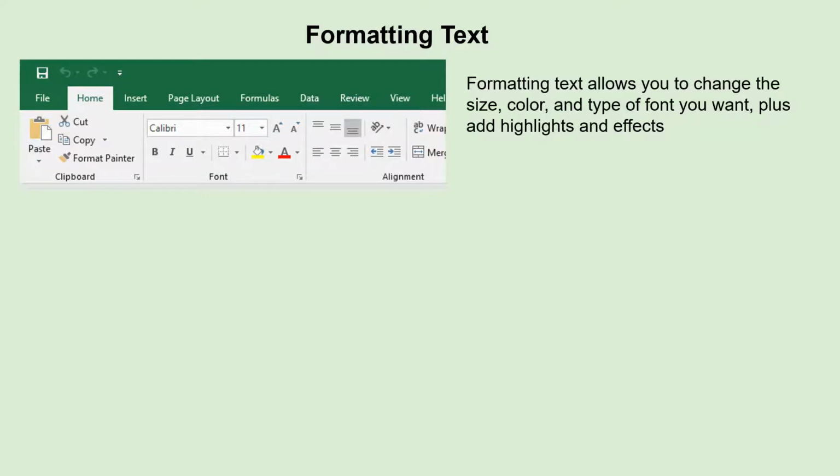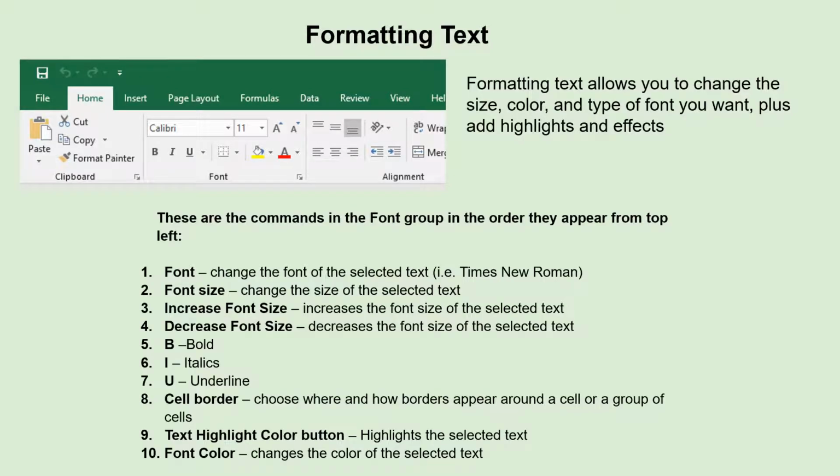Formatting text allows you to change the size, color, and type of font you want, plus add highlights and effects. The following are the commands in the Home tab, Font group in the order they appear from the top left. Font allows you to change the font of the selected text, such as Times New Roman or Calibri, which is shown here. Font size allows you to change the size of the selected text.